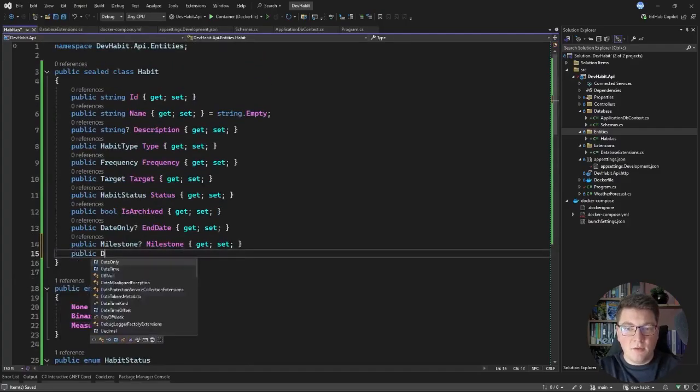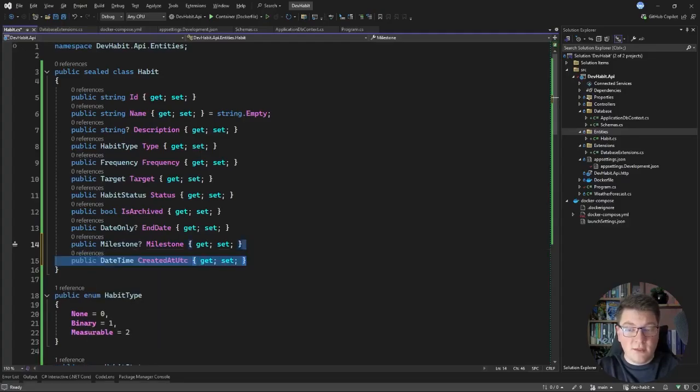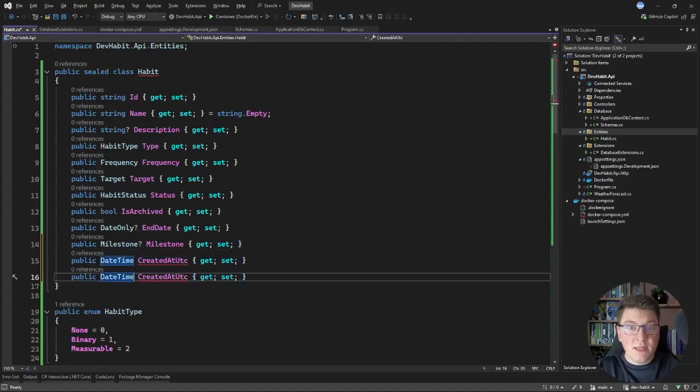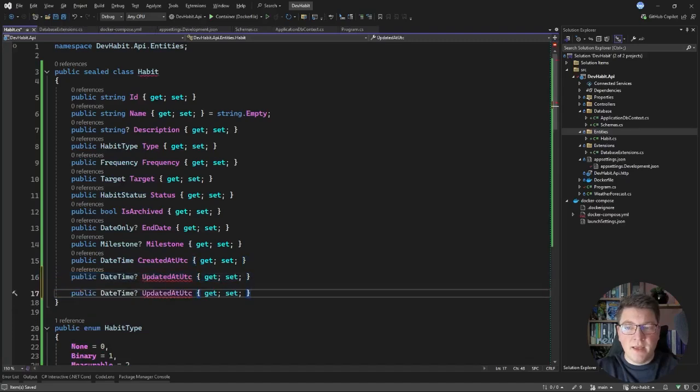Then let's add a couple of DateTime properties. They will help me track when we've made changes to our entity. The first one I will call CreatedAtUtc, and this will help me track when I've created my entity. Then I'm going to add an UpdatedAtUtc, which is optional, hence why it's a nullable DateTime type, and is going to help us track when we have modified our resource.